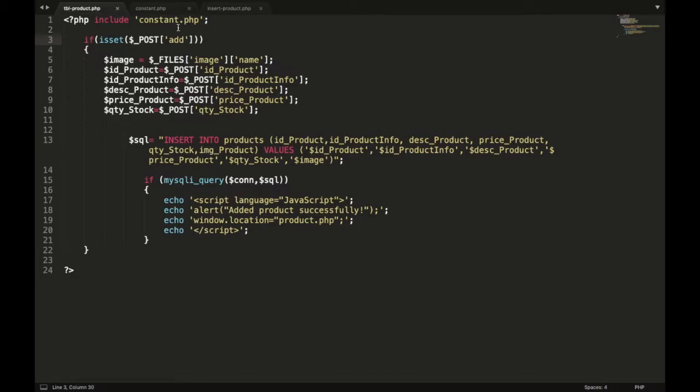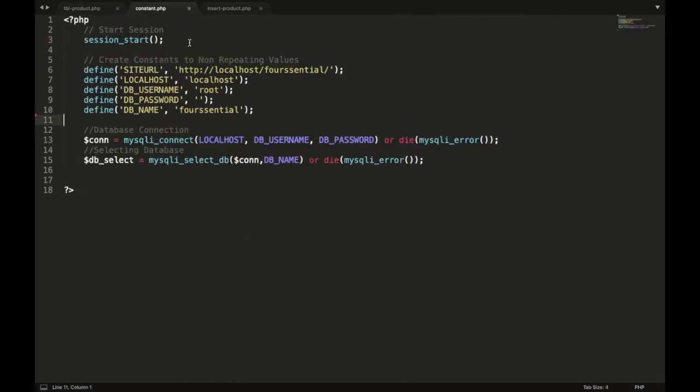I will explain about this MySQL PHP file named tbl-product.php. First of all, of course we have to open with the PHP method and include constant.php. Constant.php is a file that we have created earlier to call the database table named Fourssential in phpMyAdmin.